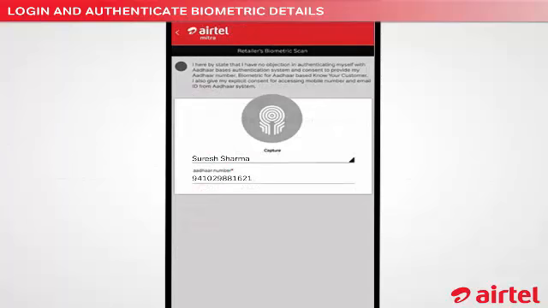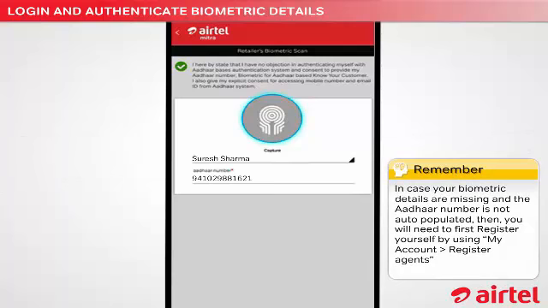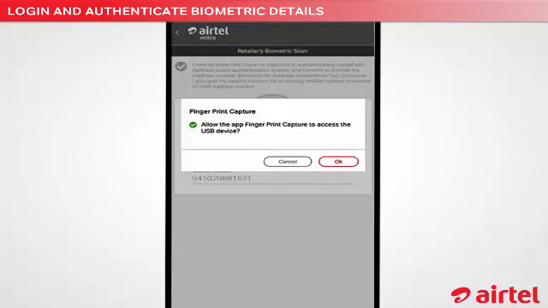Here, first read the terms and instructions and tap on the circle to give your consent. This action will enable the fingerprint capture icon. Now, tap on this to connect to the biometric device. In case your biometric details are missing and the Aadhaar number is not auto-populated, then you will need to first register yourself by using My Account, Register agents. On tapping on the fingerprint icon, you will be asked for consent to allow the fingerprint capture app to access the USB biometric device.